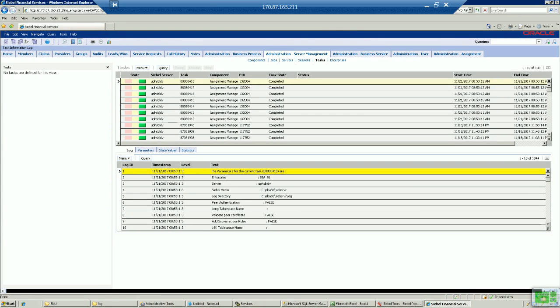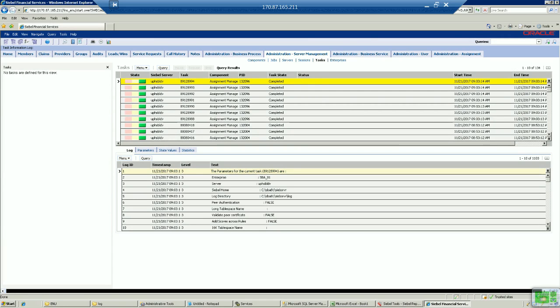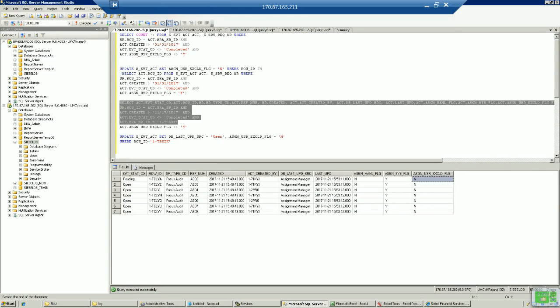It's past 10 minutes, so we are going to first check whether the workflow process batch manager has run already. Okay, it ran at 9:03. So let's check the database first. I ran this query 10 minutes ago, so I'm going to run it now. You can already see this assign user exclude flag is N here, which means these records will be picked up by AssignmentManager for processing again.